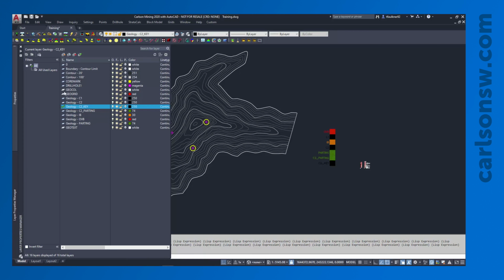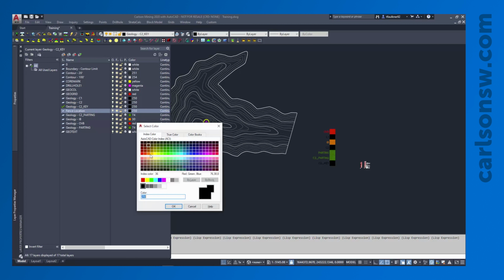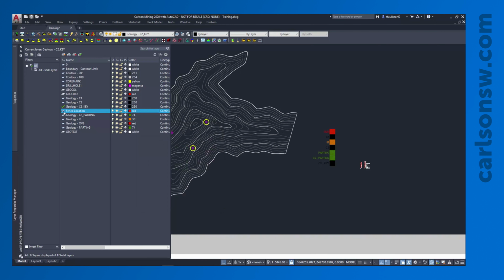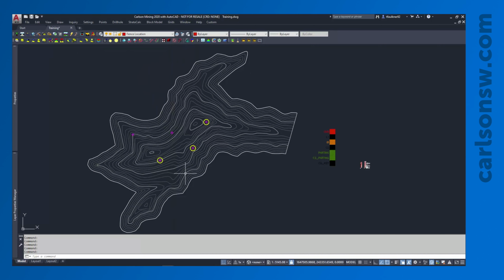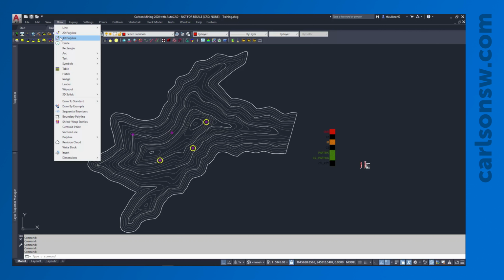So the first thing I'm going to do is make a new layer, and I like to just call this fence location. And I'll make that a red line so it's easy to see. And I'll make that my current layer. Now I'm just going to draw a polyline connecting up some of these drill holes. So draw 2D polyline.